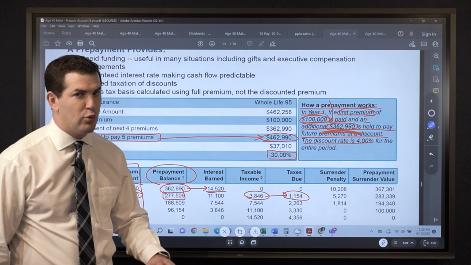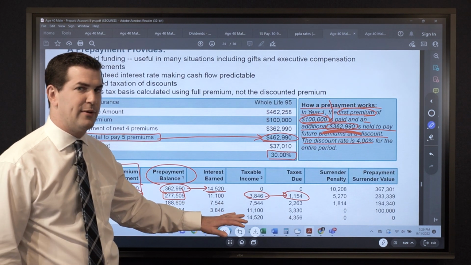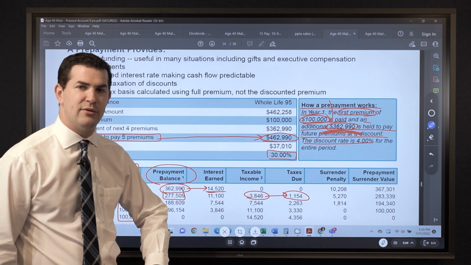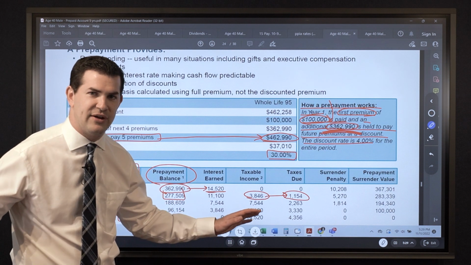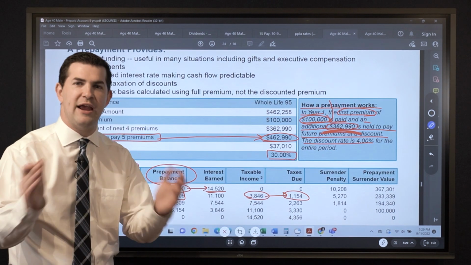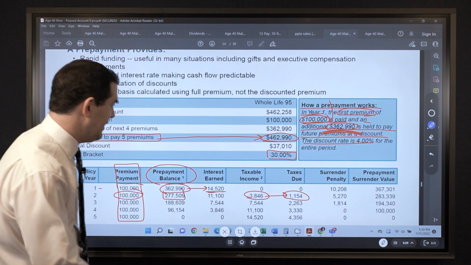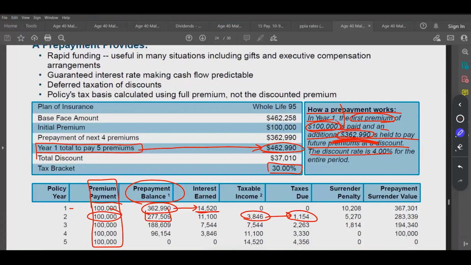So we do have to be aware of the fact that if we use premium deposit accounts, we may have to deal with taxes. None of this is tax advice. Always consult your CPA or a tax attorney for anything tax related. All right. So here we get a disclosure of the taxes.